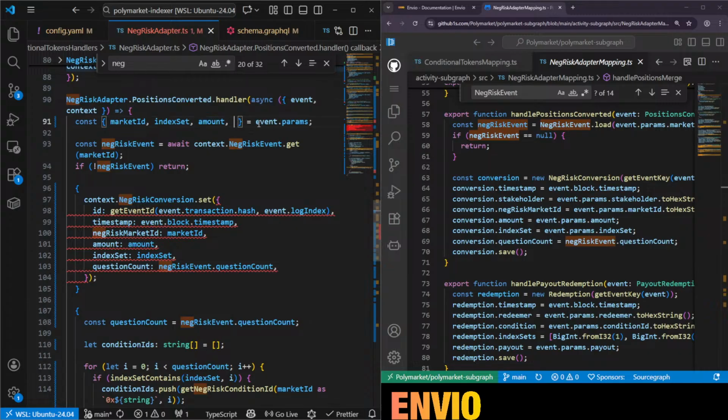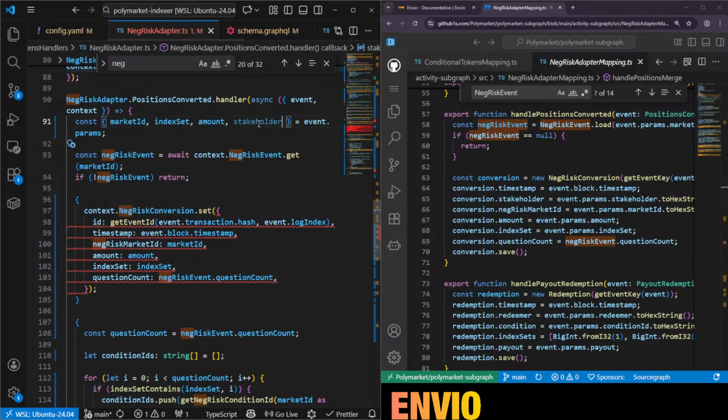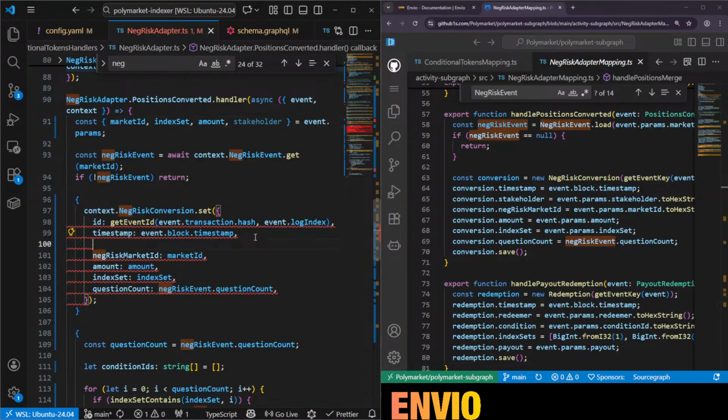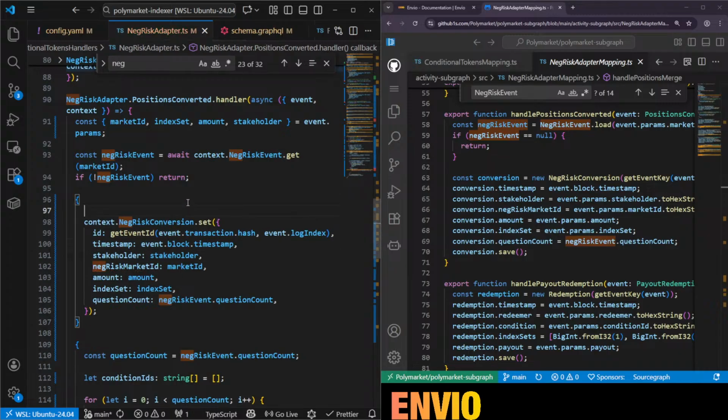Okay, stakeholder. Oh, stakeholder is remaining. That's what they are saying. Yes, after timestamp, it's stakeholder. Stakeholder. Great. With this, we have completed this part.